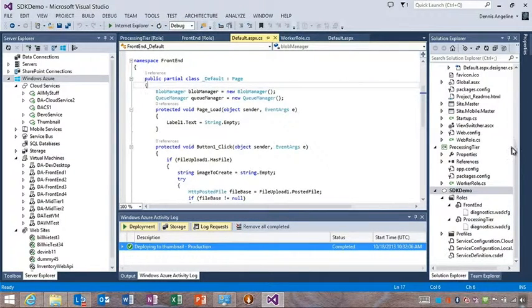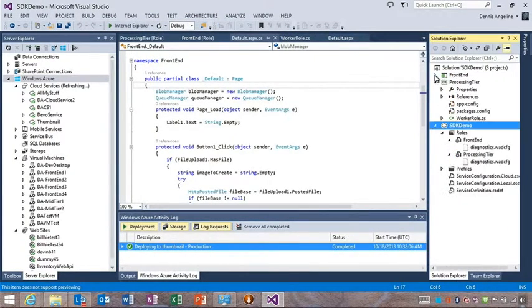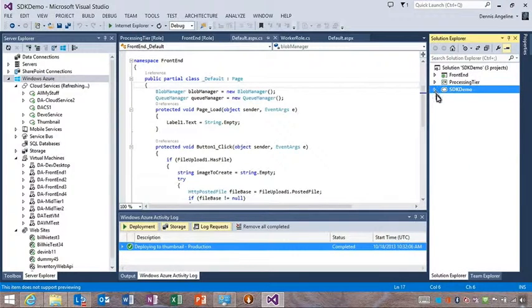It's basically a multi-tiered cloud service. We have a web role and a worker role. In the web role, you can upload an image. The image is put into Azure Storage, and then a message is put in the queue, an Azure Storage queue. Then the worker role picks up that message, processes the image, and creates a thumbnail of it. So let's do that quickly.